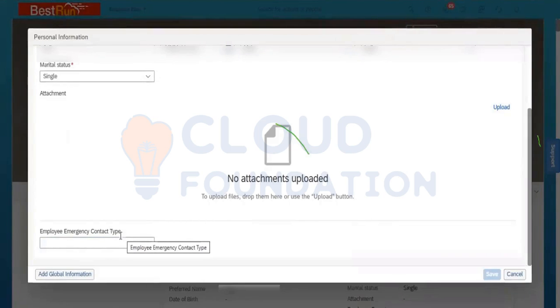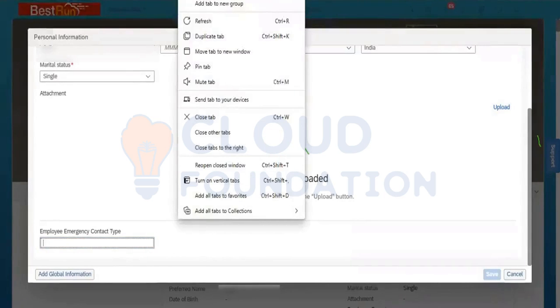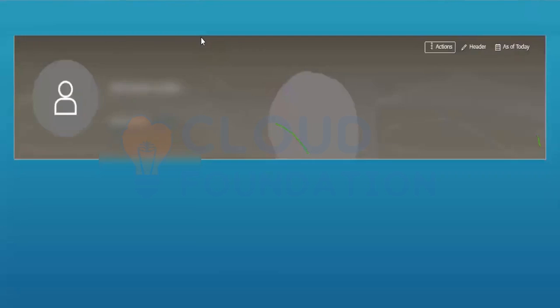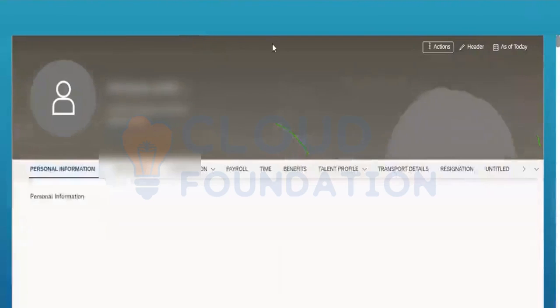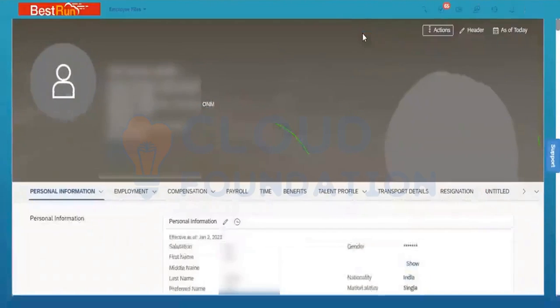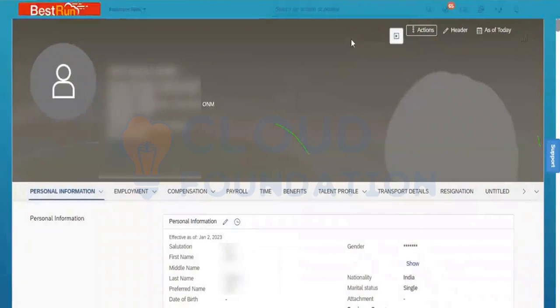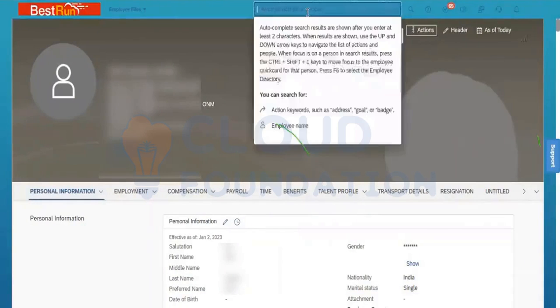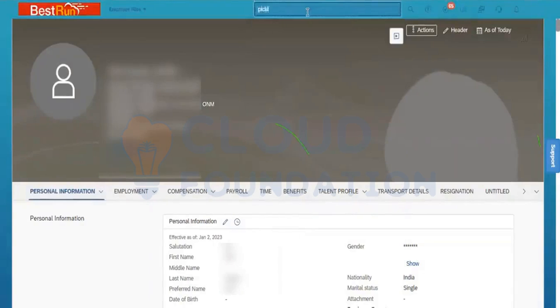Now, either we can enter manually, but if you don't want to enter manually, we have a concept called pick list. First of all, we need to go and create a pick list. I will show the configuration in the pick list center.